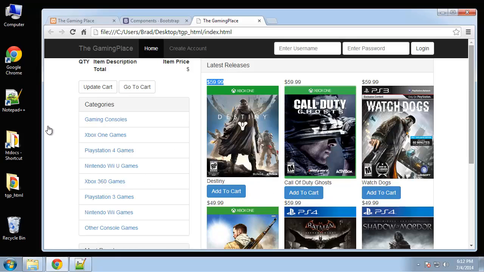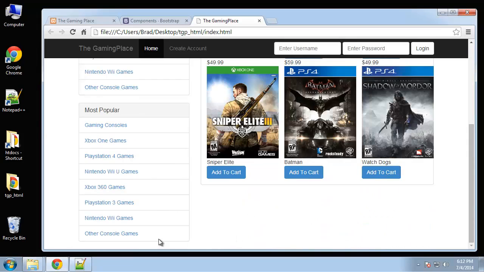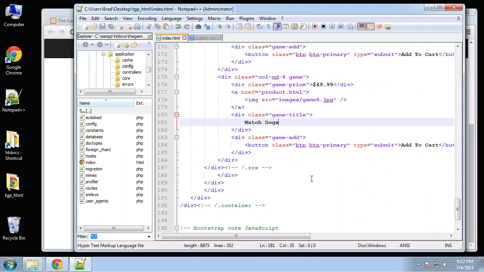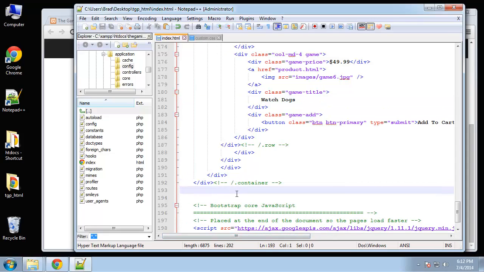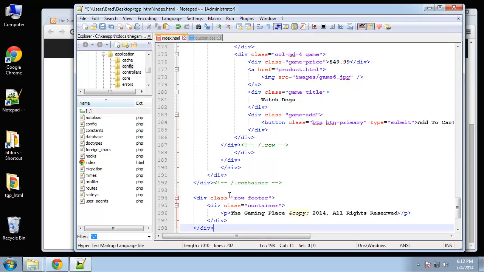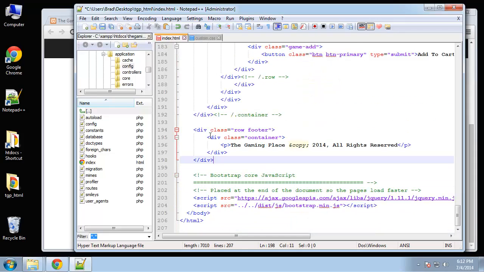Alright, so next we just want a simple footer. I'm going to go under the container div, go right under it, and paste in a very small amount of code. It's just another row. Gave it the class of footer. Has a container within it, and then just a paragraph with whatever our copyright.